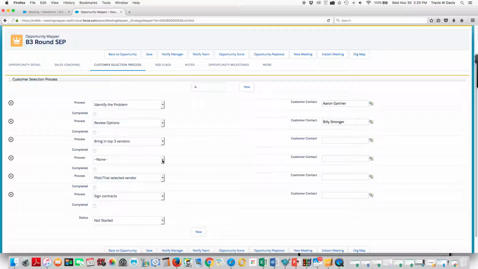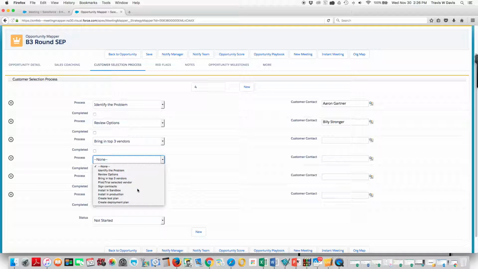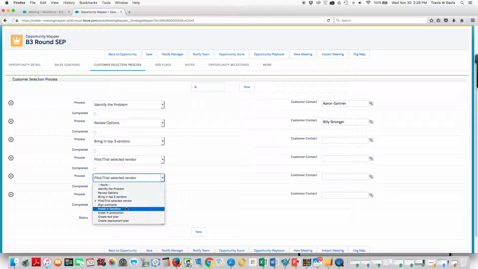And again, all these drop downs are configured by you and your organization. You get together, decide what needs to happen in these drop downs, you configure them, and they're very easy to use. So I'm going to say right now, I'm bringing the 3 in here, and I'm going to go ahead and install in the sandbox, select the vendor. You know what? I'm going to go ahead and change that because it should be after that, and I'm going to go ahead and install in the sandbox.